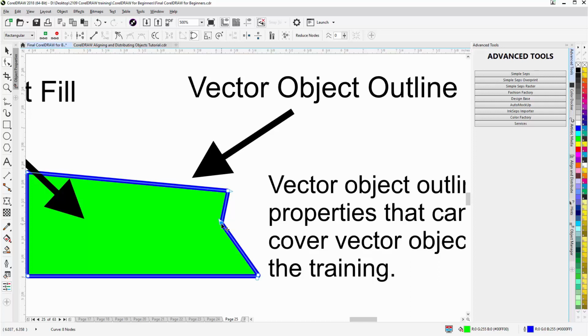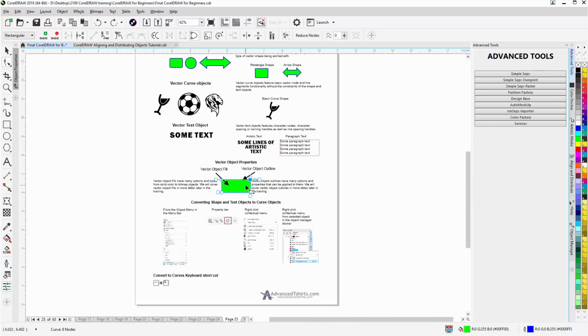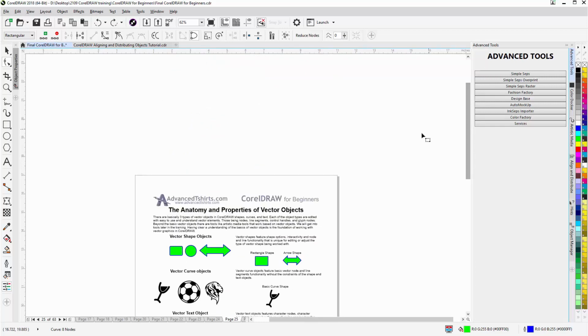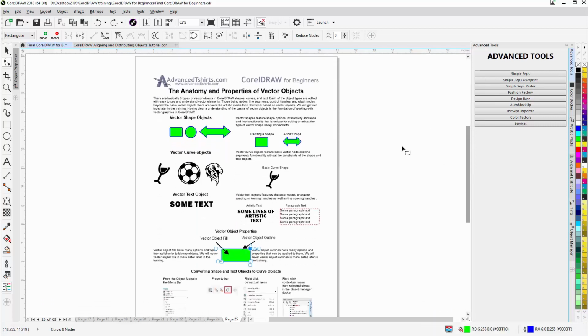And once again, we'll cover all this in depth later in the training. So I just wanted to lay a foundation in this video for a basic understanding of the anatomy and properties of vector objects working in CorelDRAW and some of their differences, so that you can be aware of that as we continue in the training. We'll wrap here and we'll continue in our next video training session.